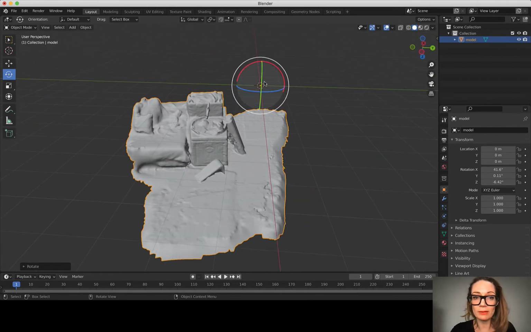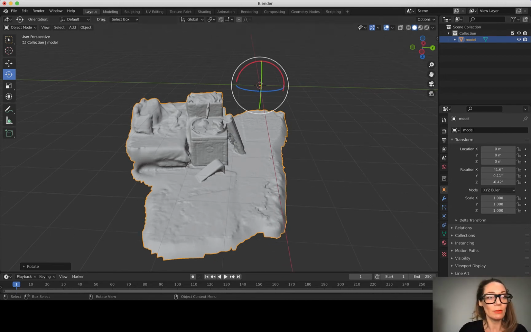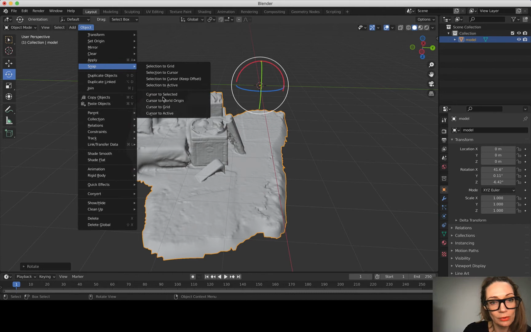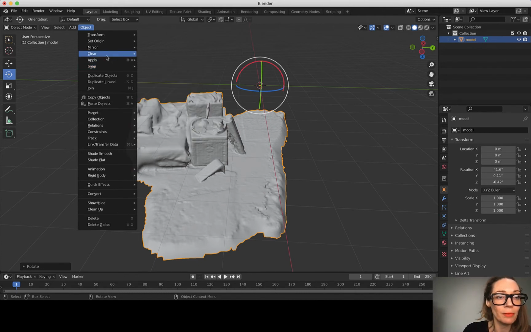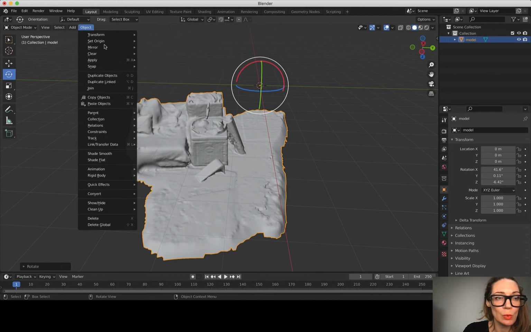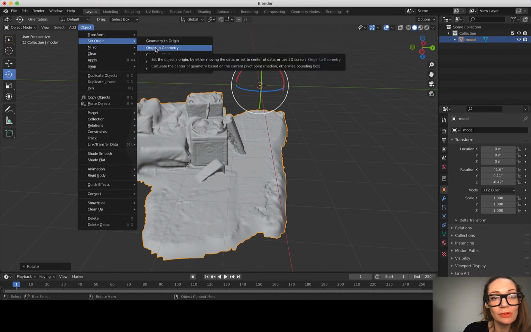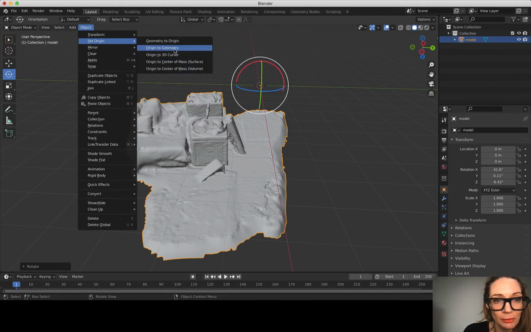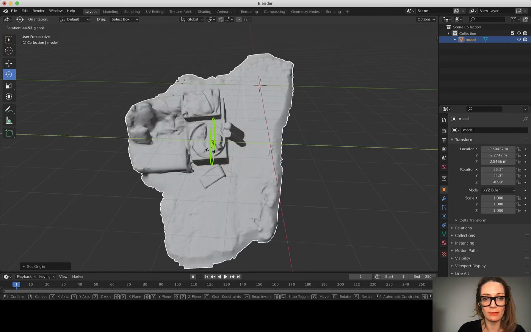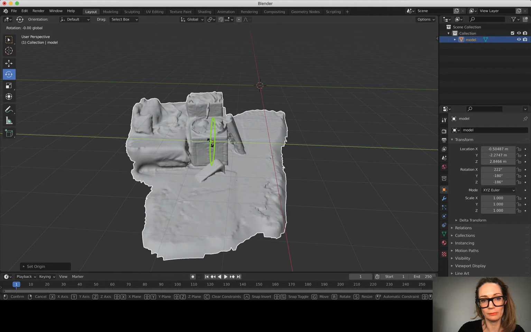I want this little rotational object to be more or less centered on my piece here. So I'm going to say Object and then Snap. I'm going to say Cursor to Geometry. Apply. Set Origin. Set Origin to Geometry. There we go. So now it's more or less in the center of this object.